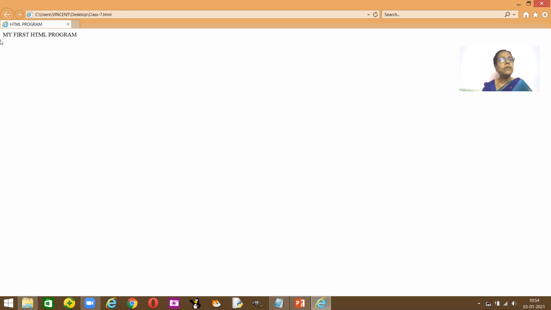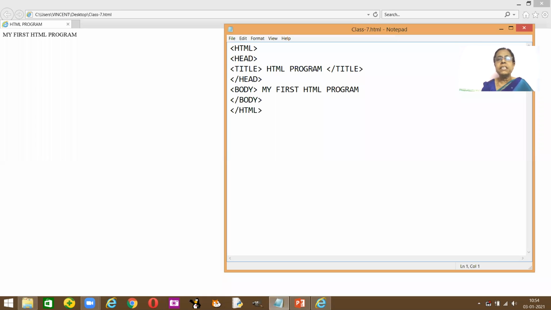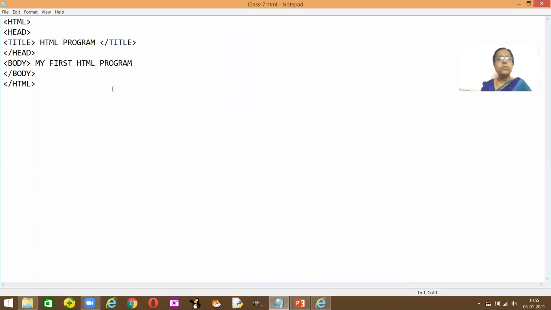See, can you see? Here I've saved it. My title was HTML program. Do you remember, children? So I'll make this small so that you can see both of them side by side. My title was HTML program. It's appeared here. And my first HTML program is what I wanted in the body. It came here. Let's try to do some more steps.